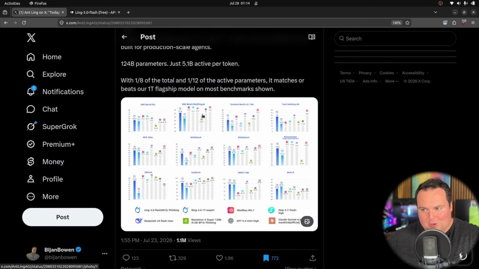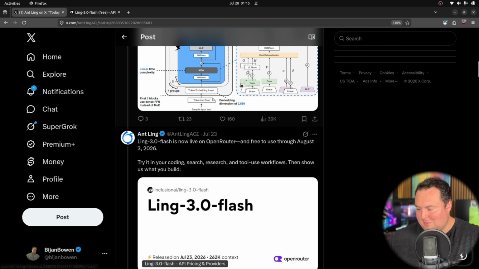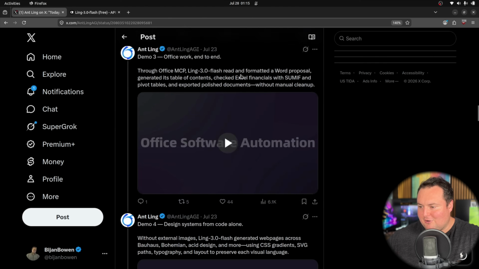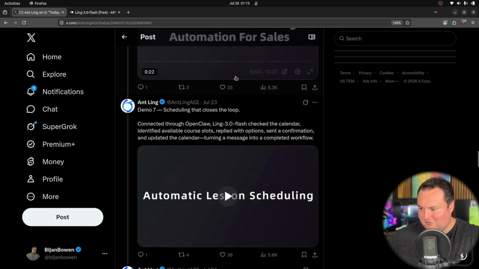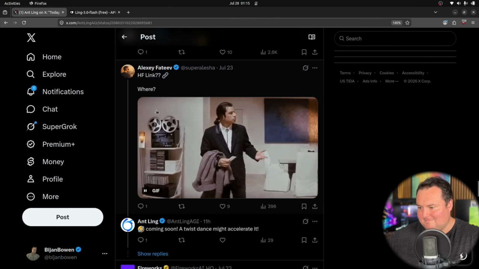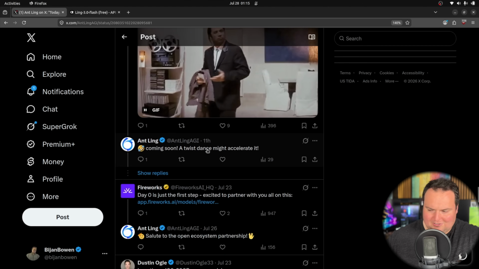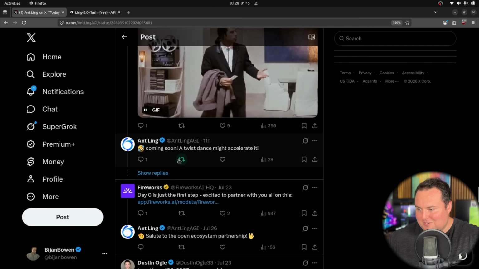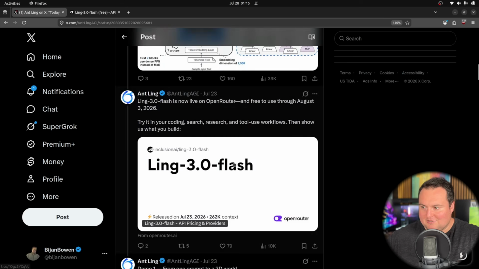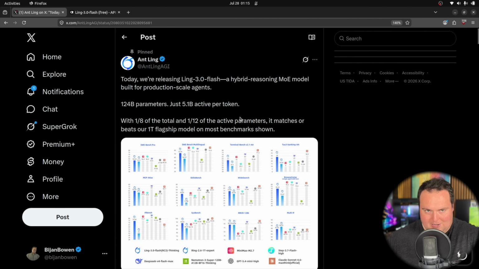So for today's video, we're going to be taking a look at this model and seeing how it performs on some tests that we're familiar with the outputs of, so we can see what to expect from a model that is, based on their own writing here, a soon to be open weight release on Hugging Face. I want to quickly point that out initially, because if we scroll down a bit here, some folks had mentioned, okay, is this going to be open source? And they respond to that, coming soon, a twist stance might accelerate it. So the weights are going to be coming soon, and that is pretty exciting because this is really a perfect size for those unified memory systems.